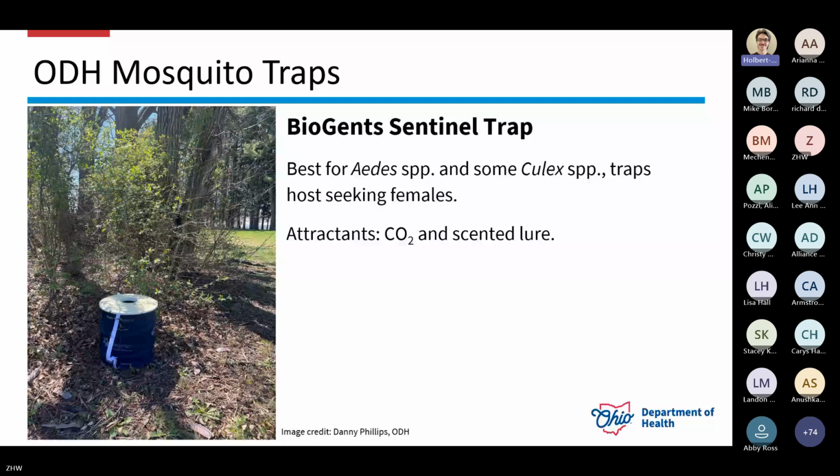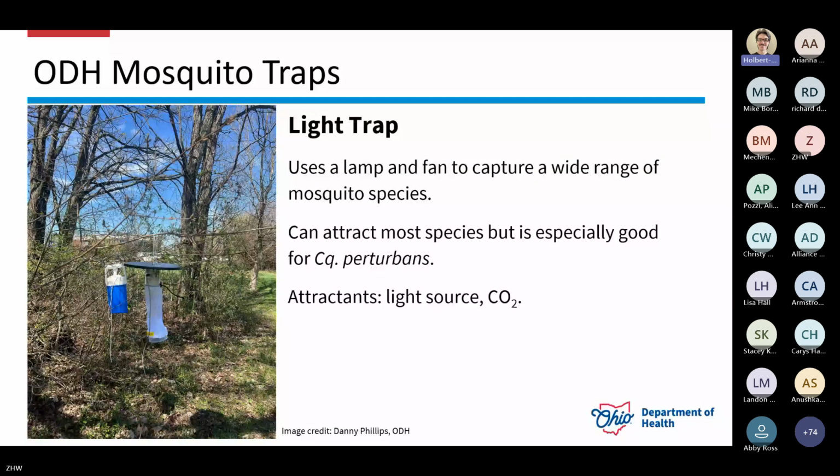And then one of the most general traps that we use is a light trap. This is not particularly good at catching anything besides Coquillettidia perturbans. It's good at getting the species diversity in the area, because a lot of insects are attracted to light. But same sort of deal as the sentinel trap. We'll use a cooler with dry ice for CO2 attractant. And all these traps, you can leave them out over the course of a night and then come and collect them the next day.